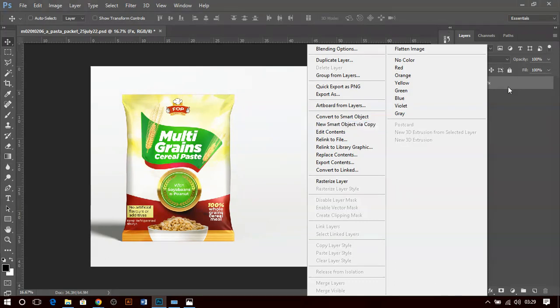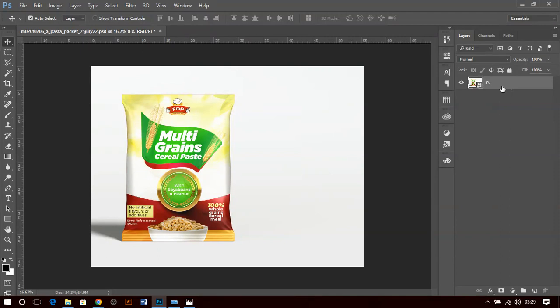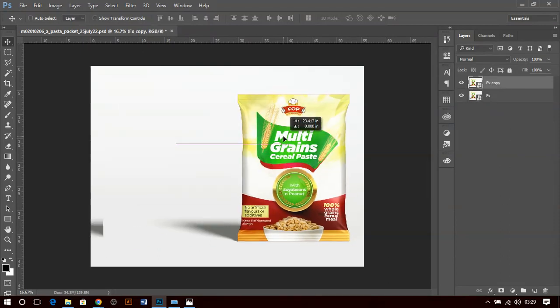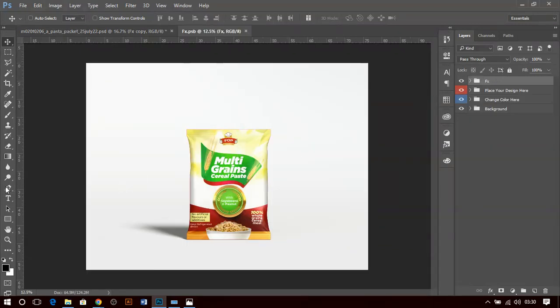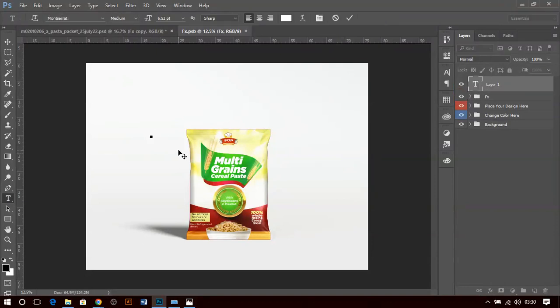What this new smart object via copy does is, if I just duplicate this smart object, and bring it here like this, any change I make on this particular one, it will be reflected on this second one. Let me show you. If I make any change here, for example, let me just write PVC.